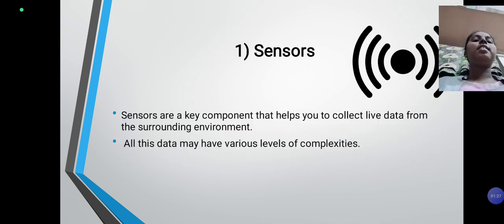Sensors. Sensors are a key component that help you to collect live data from the surrounding environment, which means that with the help of the sensors you can collect the live data from the surrounding environment, and these sensors have various levels of complexity.